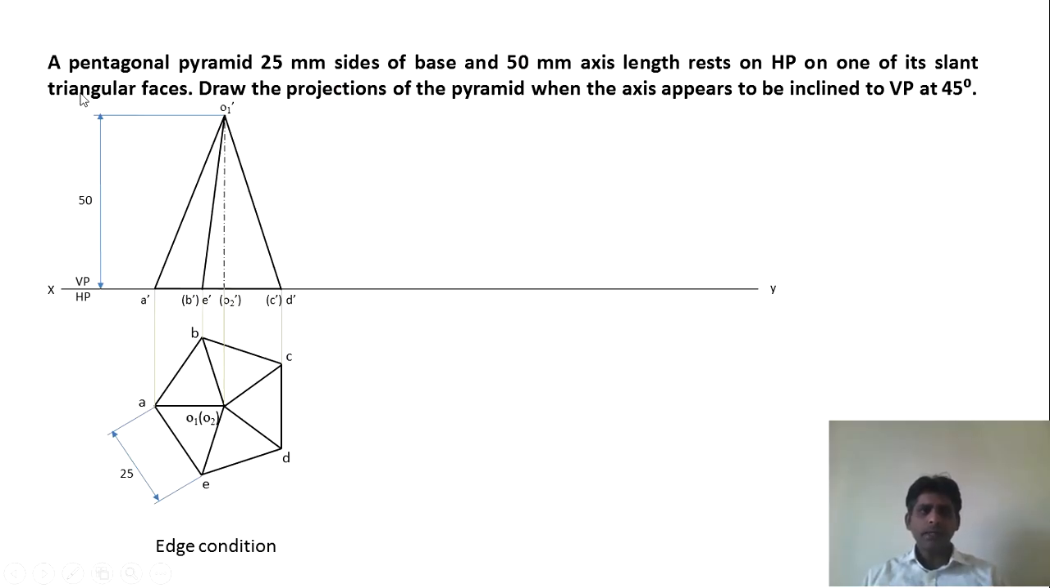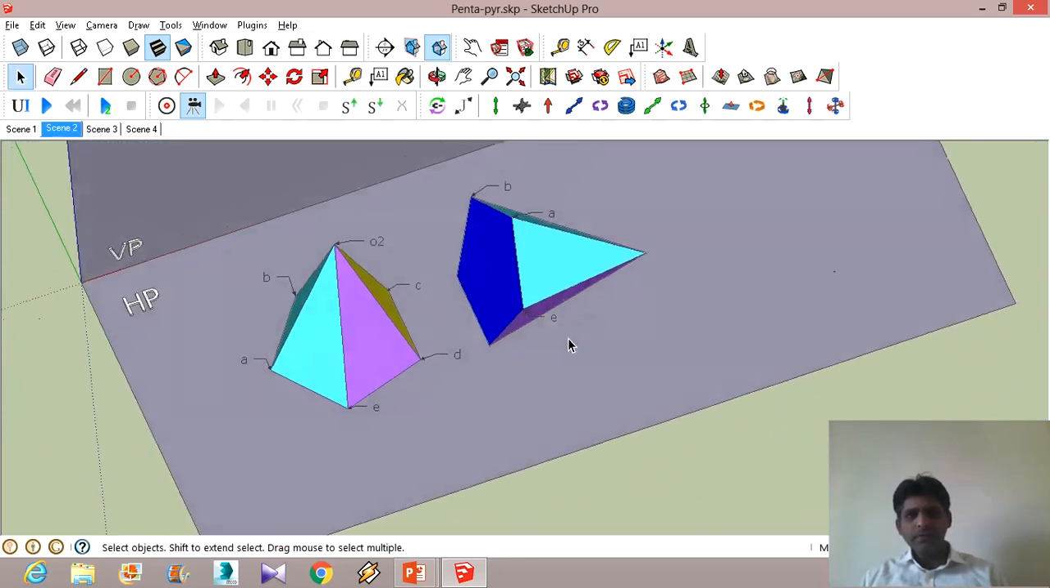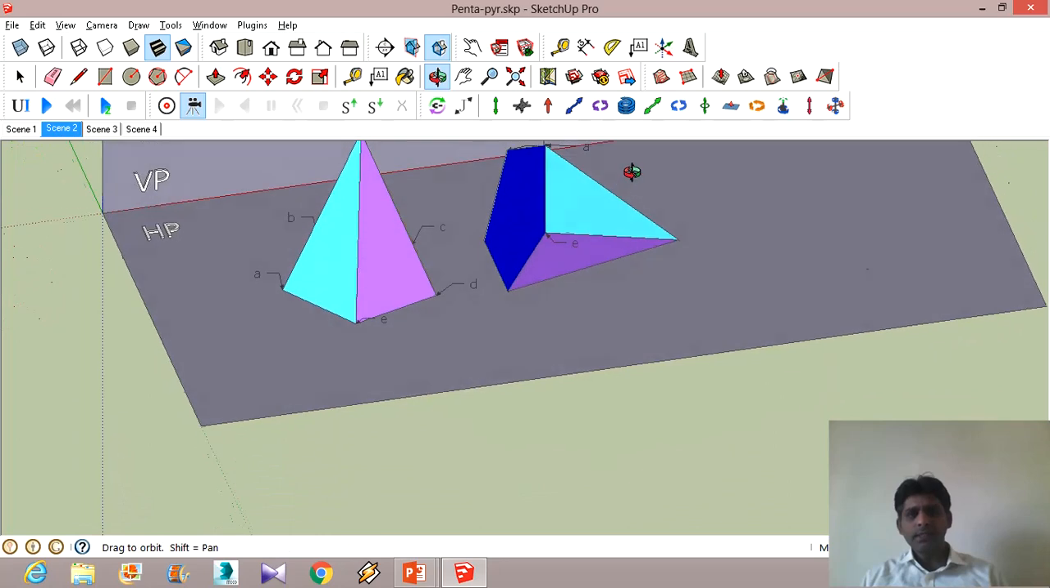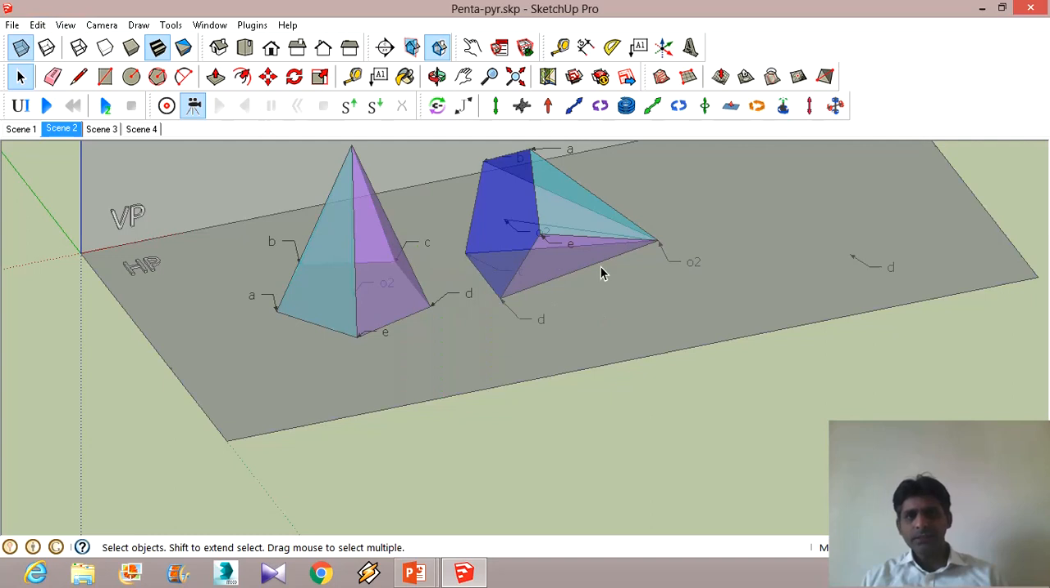Next, we have to now make it rest on one of its triangular faces. That means we have to make this face, that is O1 dash C dash D dash, lie on the XY line. So we go back to the presentation here. That means we are supposed to draw this particular view. You can see that it is now going to rest on one of its triangular faces. See this face, O2, D, and this is C. This point is C. So it is going to lie on this particular face.